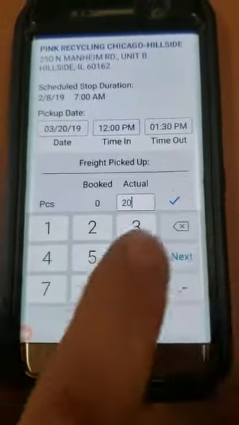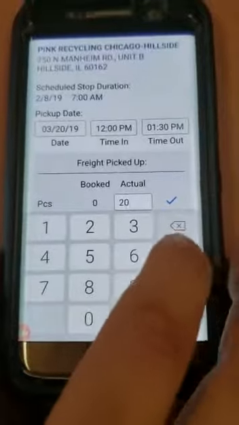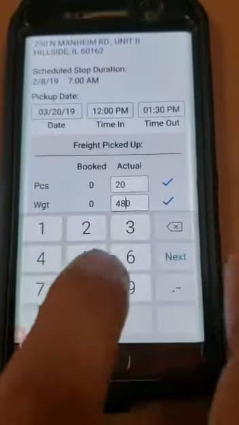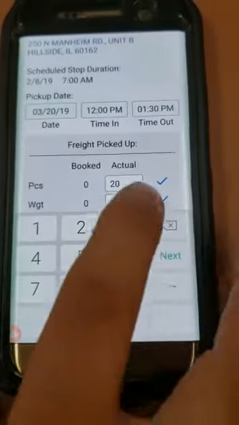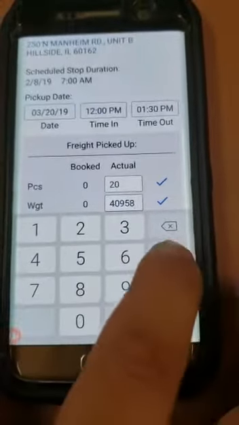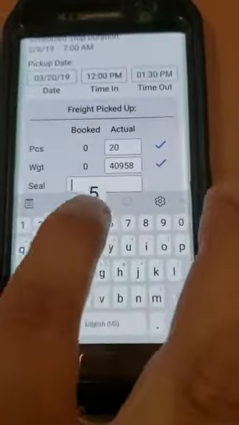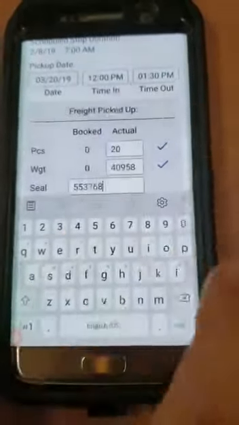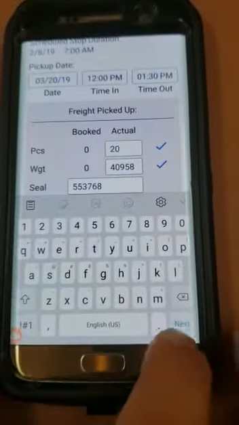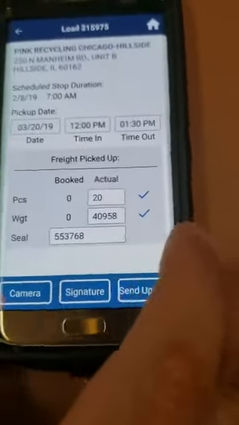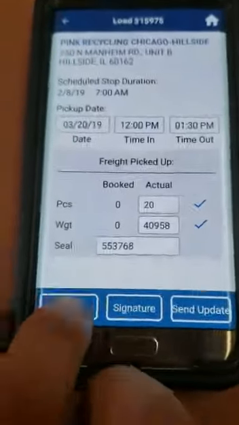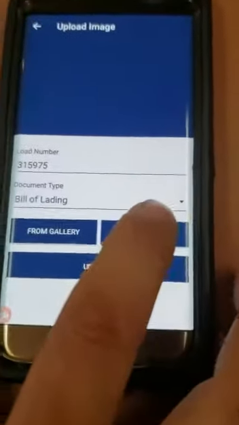Let's say it's 20 pallets. Weight is 40,958 pounds. Next, the seal is 543768. Okay, now you're done with entering the information. But before you send it, we want you to go ahead and go to camera. Hit from camera because you already took a picture for us. You get the screen, and you're going to take a picture of the bill of lading.